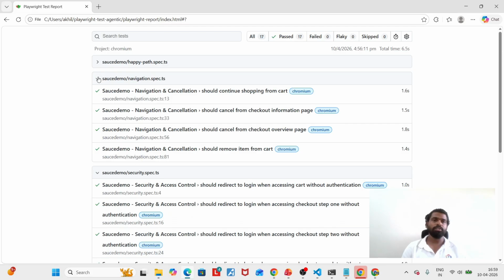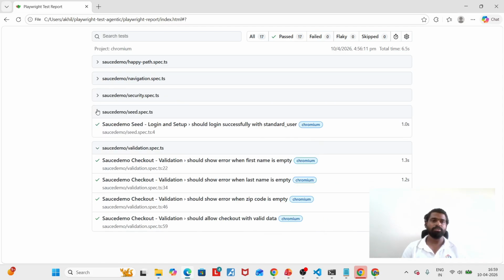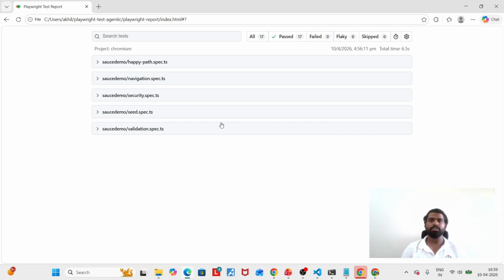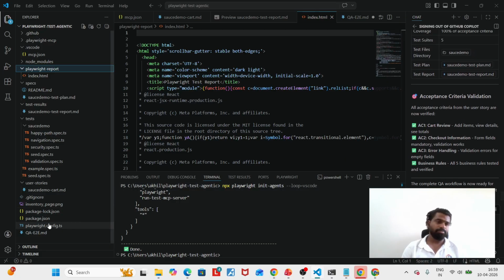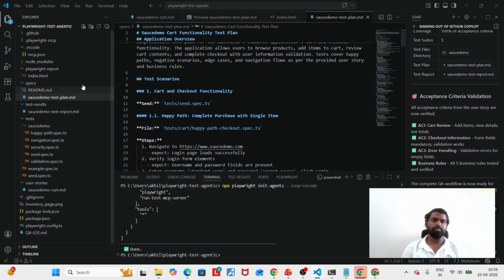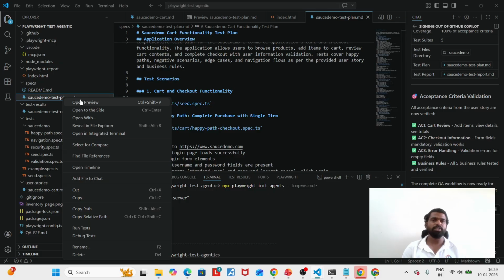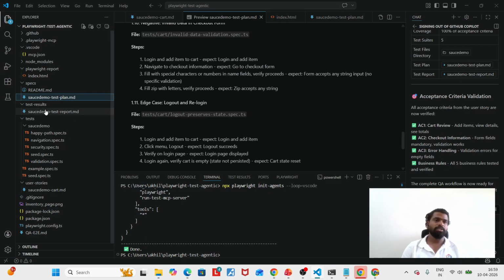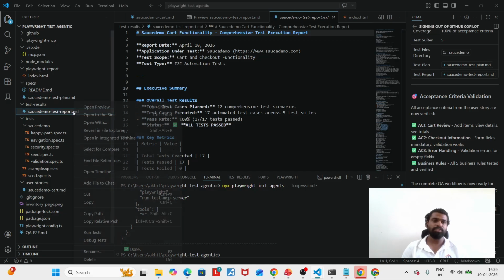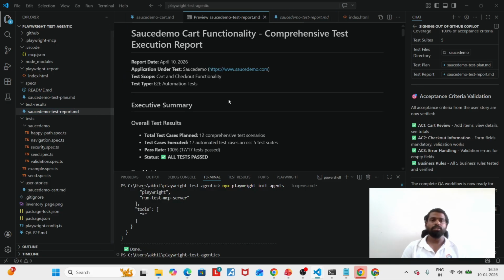And at each spec level also you can see all the test cases which are executed, and here is the final report. And you can see the test plan MD, which is generated by the planner. I have already shown you guys. And this is the test report MD which is generated. So here is the detailed report you can see.